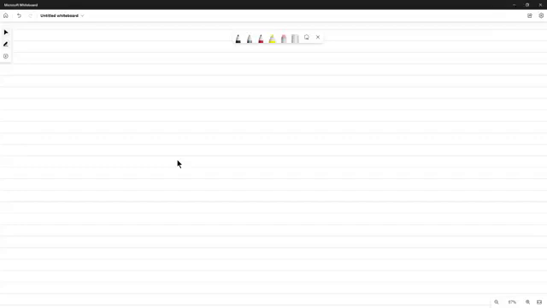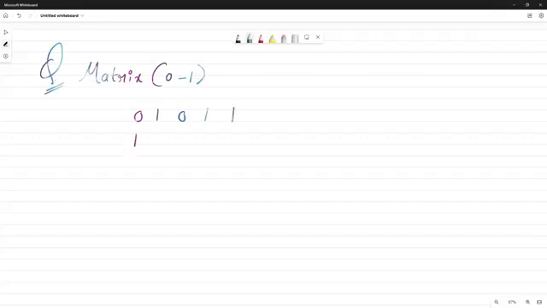Okay. Another question can be: you have been given a matrix, basically a 0, 1 matrix, only 0 or 1 can be stored in it. So the matrix looks like 0, 1, 0, 1, 1. The other row is 1, 0, 1, 0, 1, 0, 0.